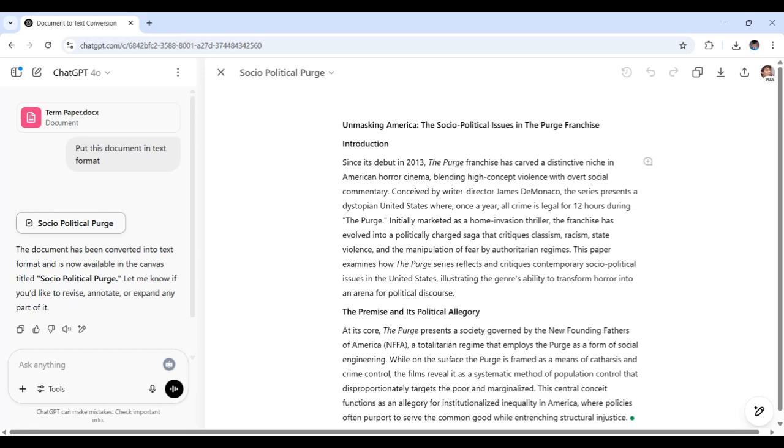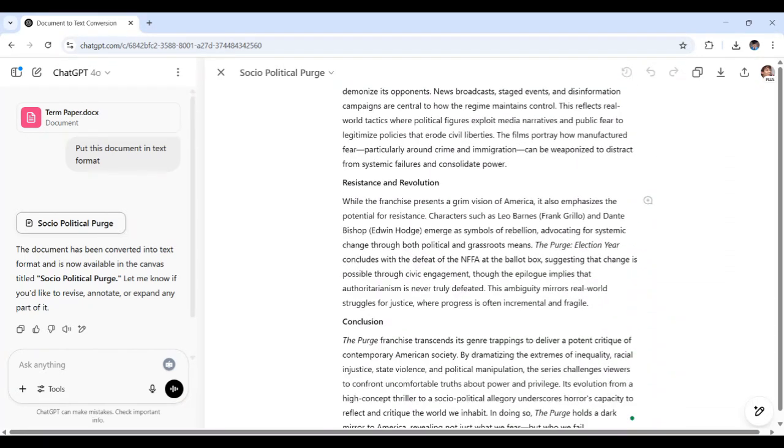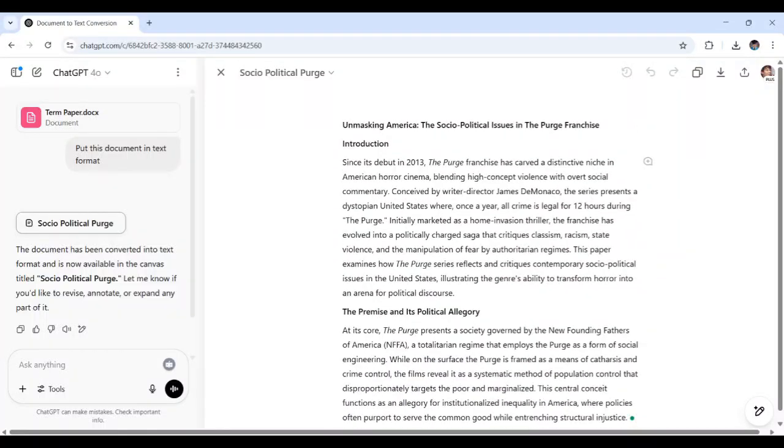So let's say you've just finished editing your Canvas draft right here and it is exactly how you want it. Now you're wondering, how do I export this? So here's the first method I'll be showing you, which is through prompt.